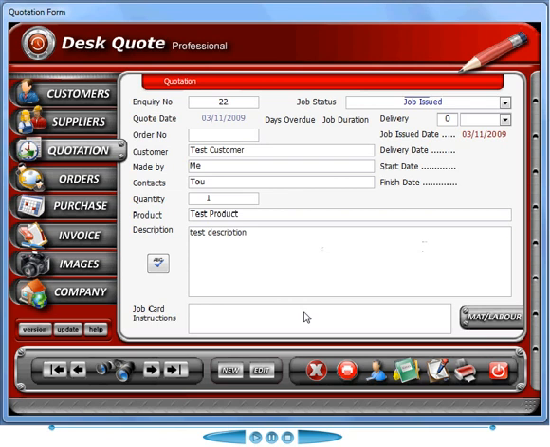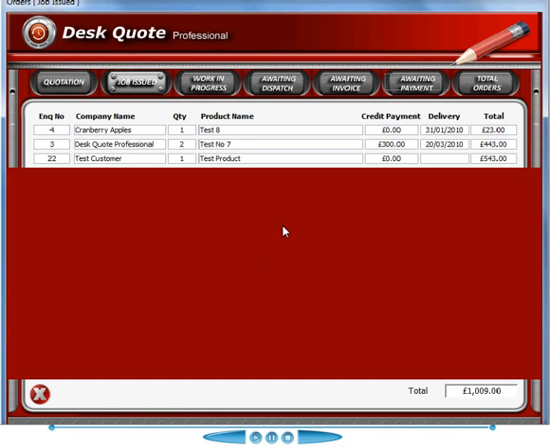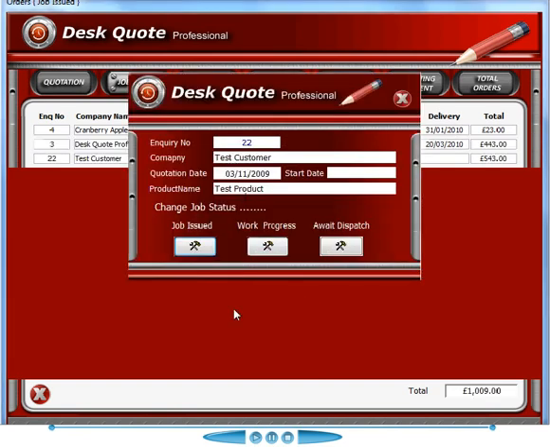This job is now approved and has moved to your job issued screen. Click on your orders button to proceed to the job issued form. When you are ready to proceed with the job, click on the job to open the change status form. This form allows you to change the job status from job issued to work in progress. It also allows you to print a job sheet for your staff.